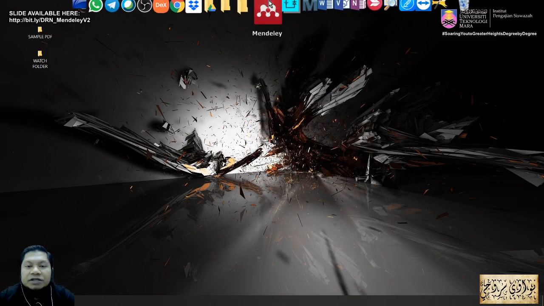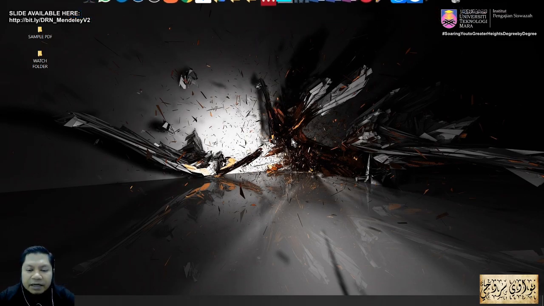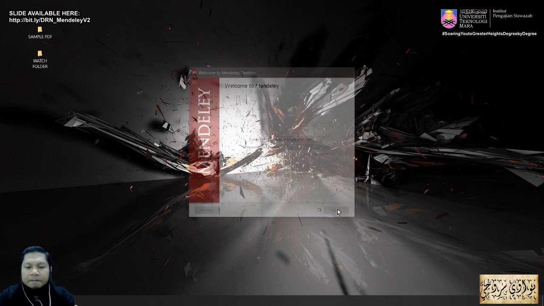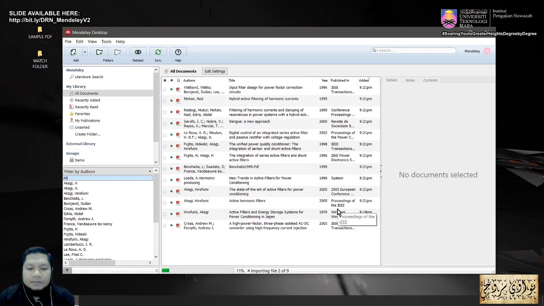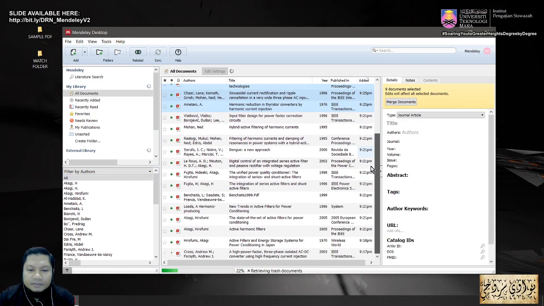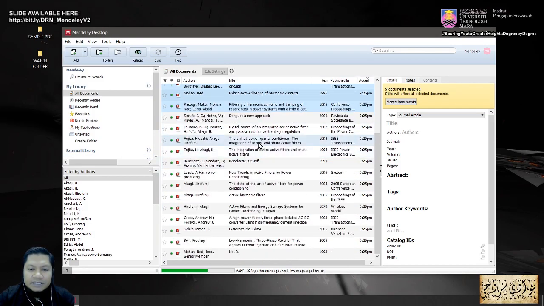And I'm going to access my Mendeley again. Okay, and then sign in. Look at that. Now all papers that I just put into my watch folder are already inside my library, inside my Mendeley.